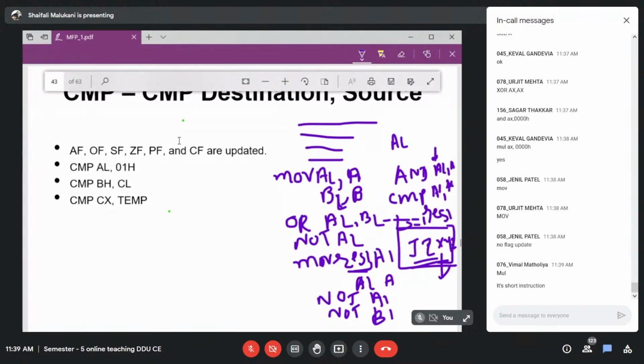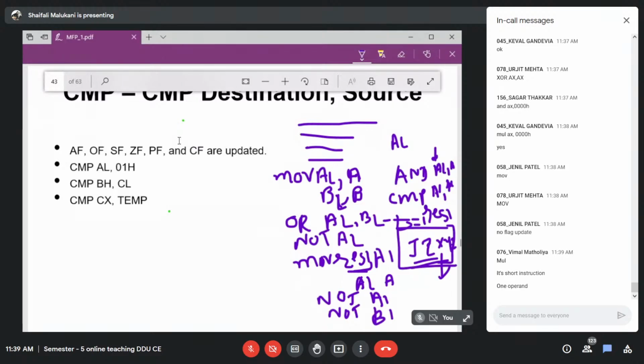You need to specify immediate data 000H. No, no, not like that. See, how it is, that is what my Vimal, you are correct up to some extent that we should go for the short instruction. But you are incorrect in the way that multiplication is a short instruction. See, we are specifying MUL, then we are specifying 000H.